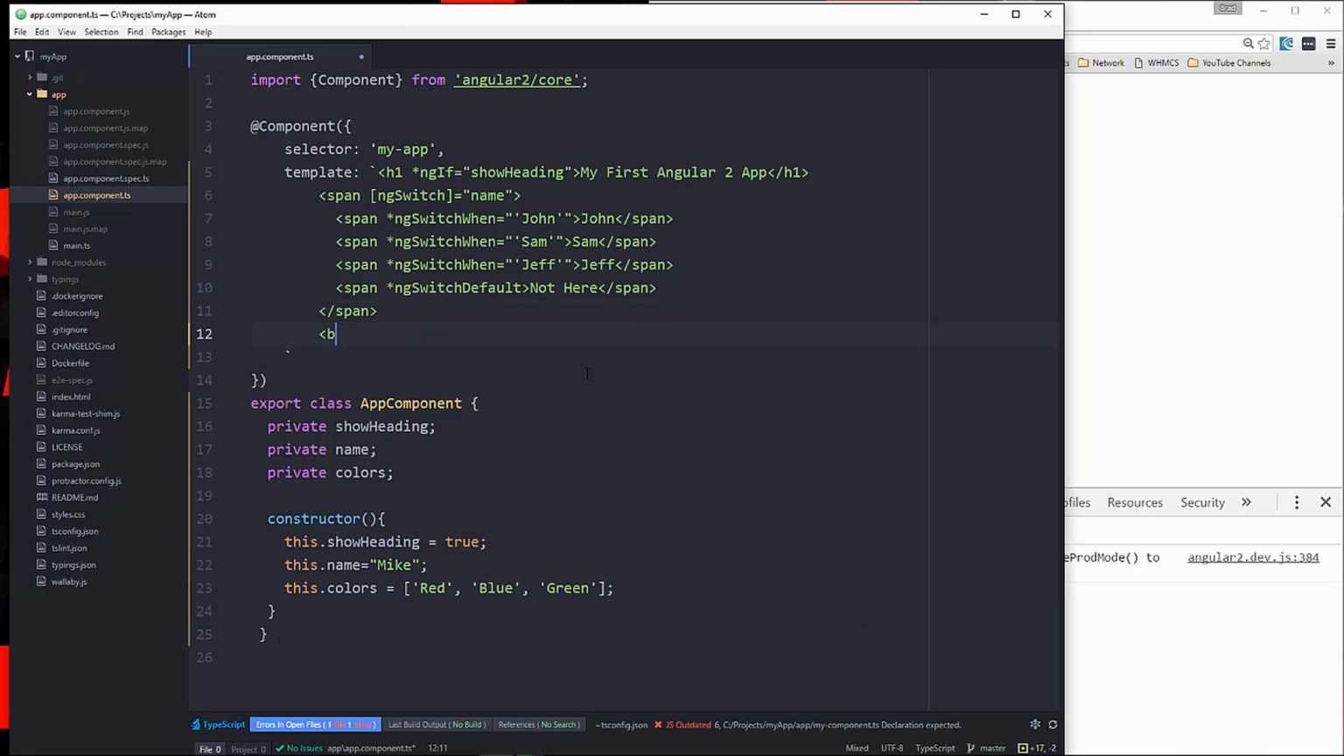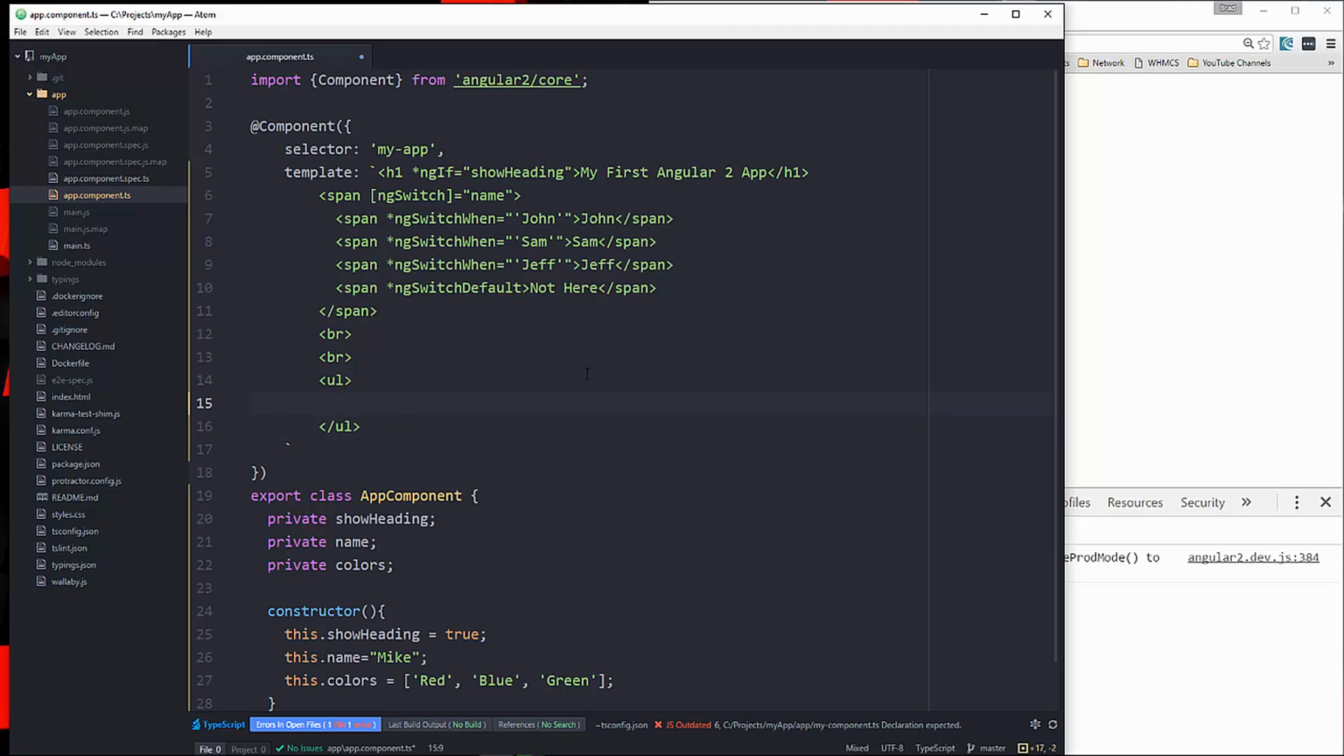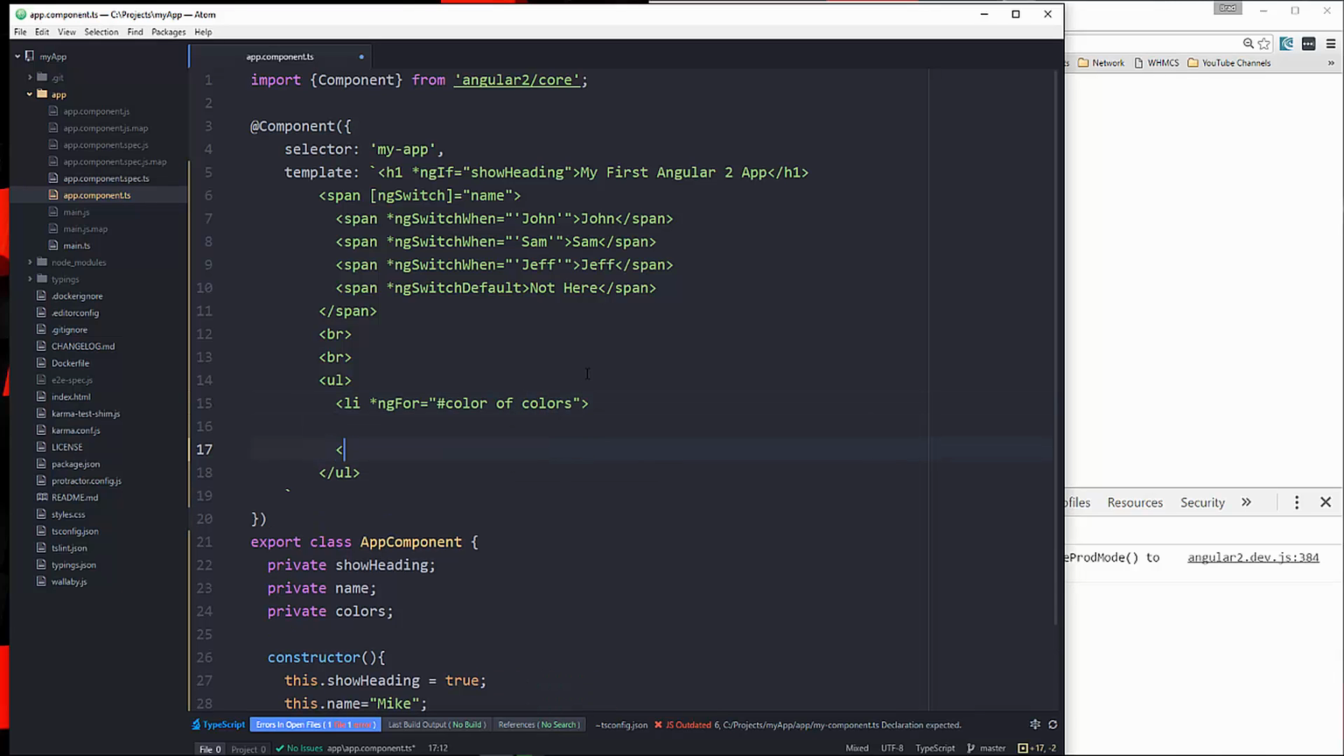So let's go up here, and I'm going to put in a line break, a couple of them. And we're going to create a UL. Then we want to take the element that we want to repeat. So this is going to be an li that we want to repeat. And then we're going to say asterisk ngFor and set that. We're going to use the number sign and color of colors. Then in here, we can say color. You can put whatever you use here. And then this colors is coming from the property colors.